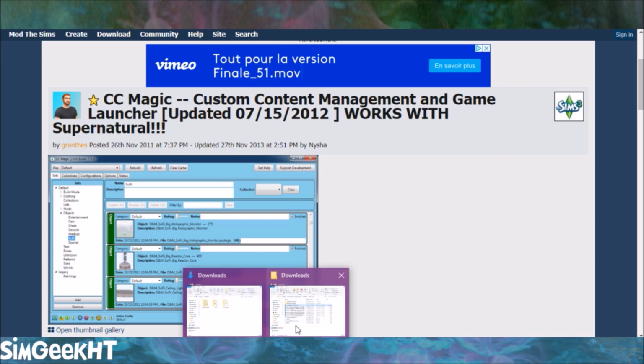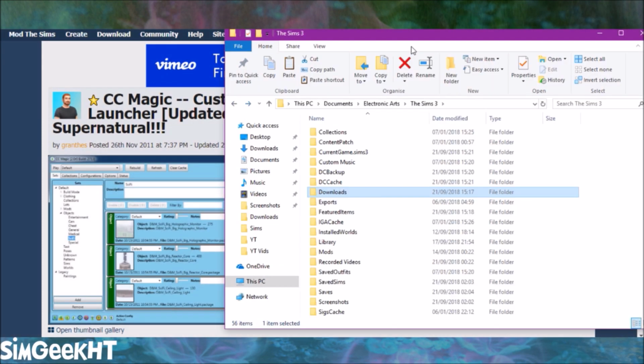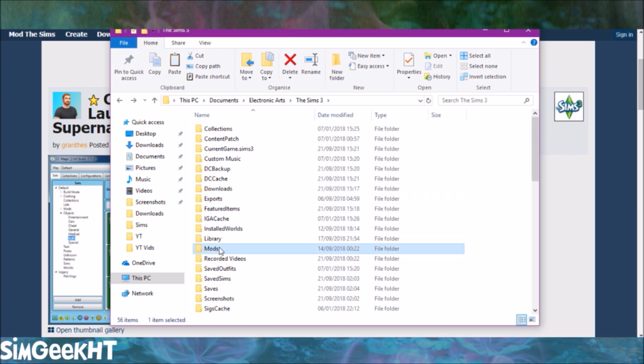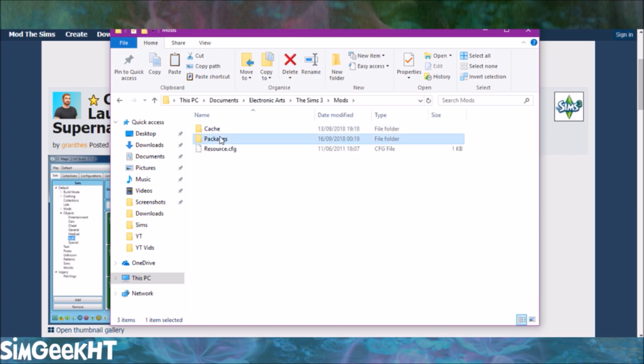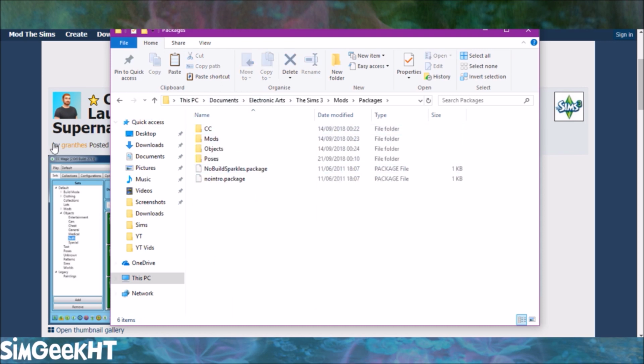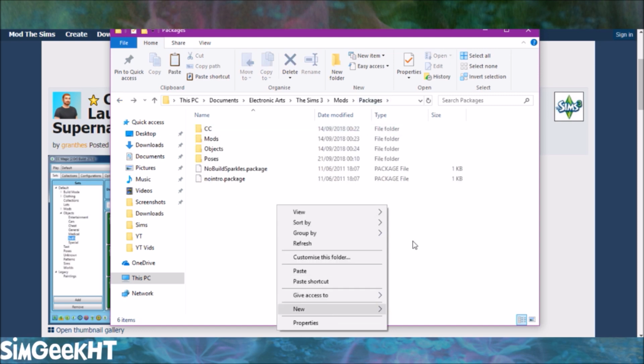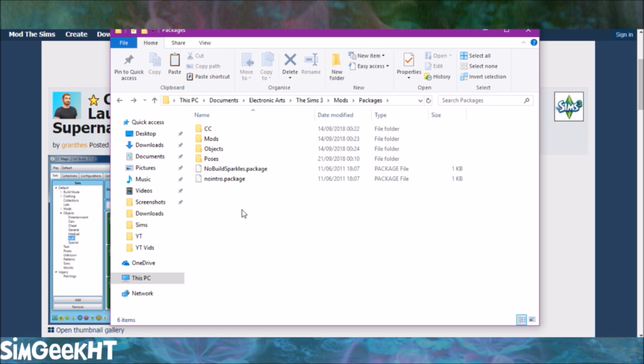Like I said, it comes in handy for you to create folders to separate everything, with SimGeekHT, because SimGeekHT doesn't automatically do it for you. You have to do it manually, and you can do it either via that SimGeekHT launcher, or you can do it in the folders, which I find easier. To make a new folder, all you have to do is right click, click new and folder, and just name it what you want. You can have as many folders as you want in it, and it won't ruin the custom content in the game.